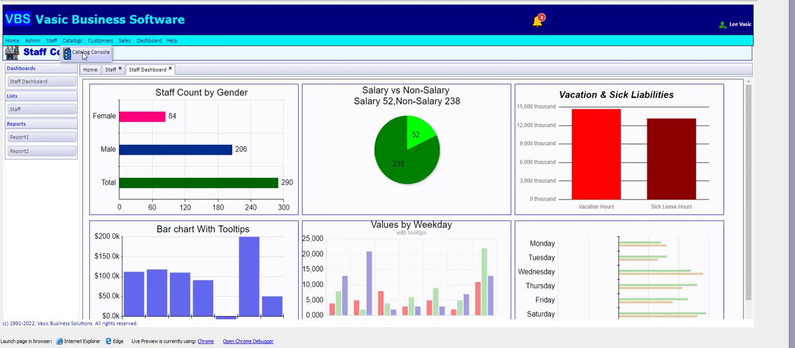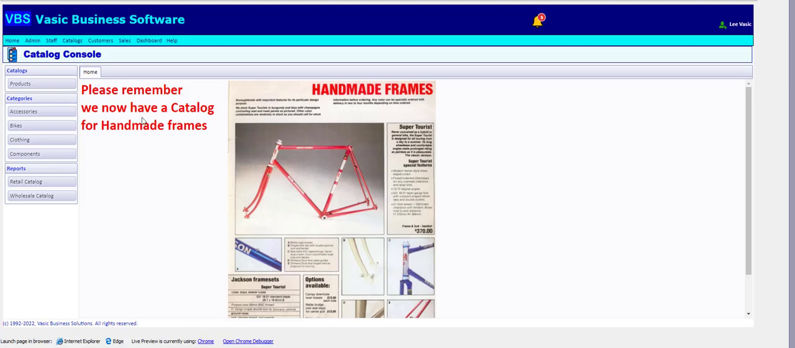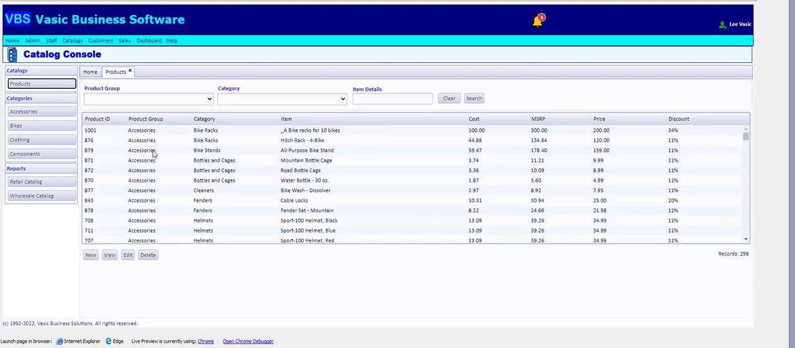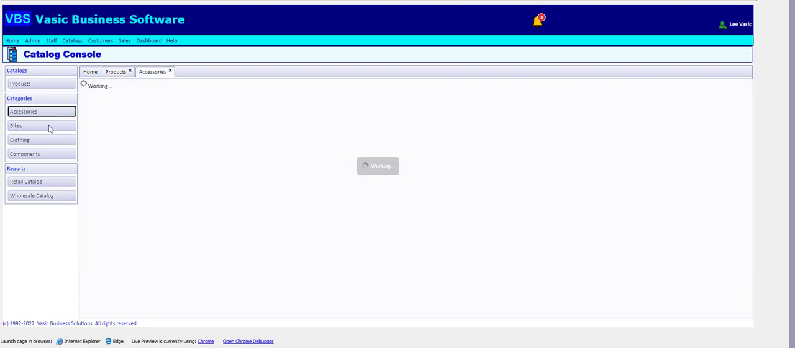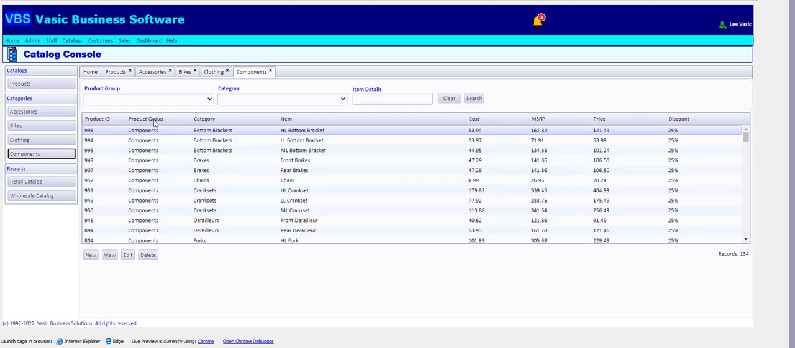If I come over here to catalogs, then it shows me a catalog, and you can put something in here, for example, for each of the home pages for each of the consoles. So we now have a catalog for handmade frames, but you can see you can click on the products, and you can go through each one of them and pull each one of the products up, and so these are just all the catalogs.